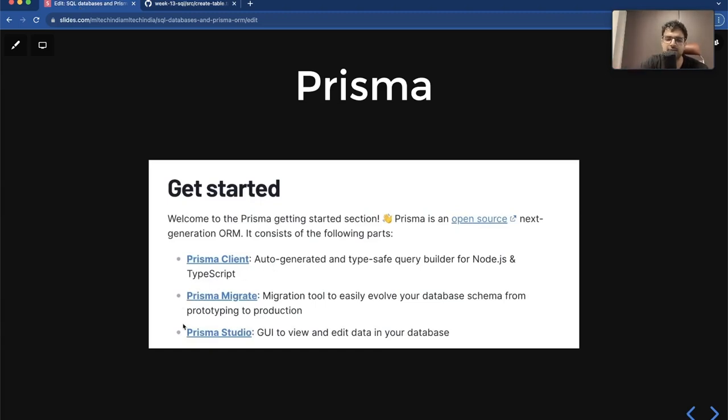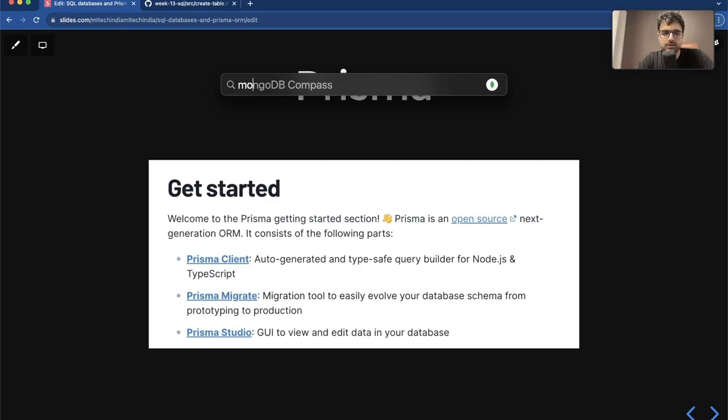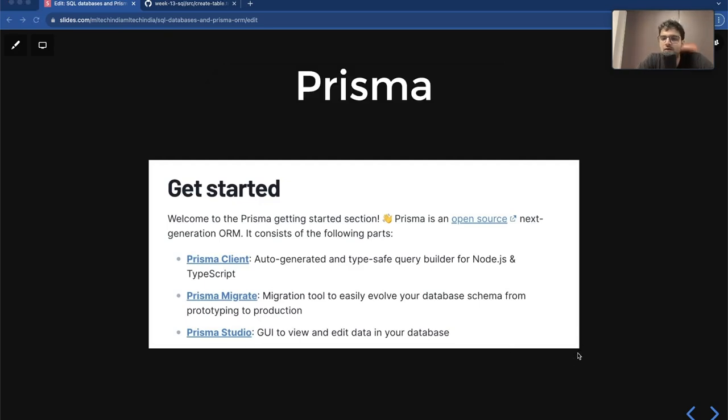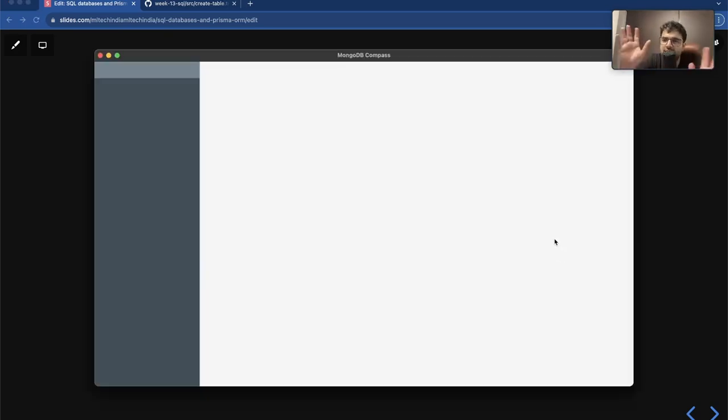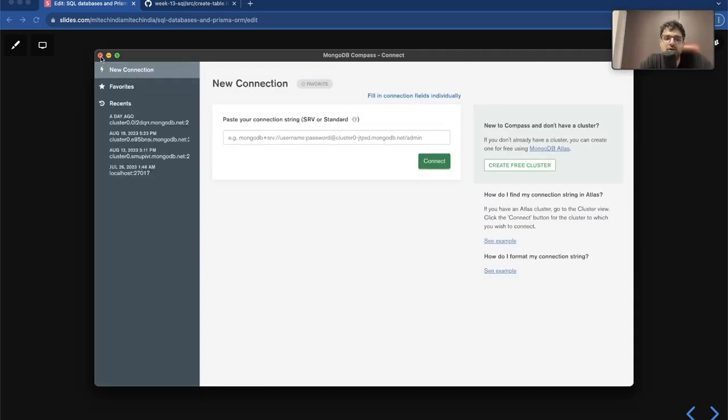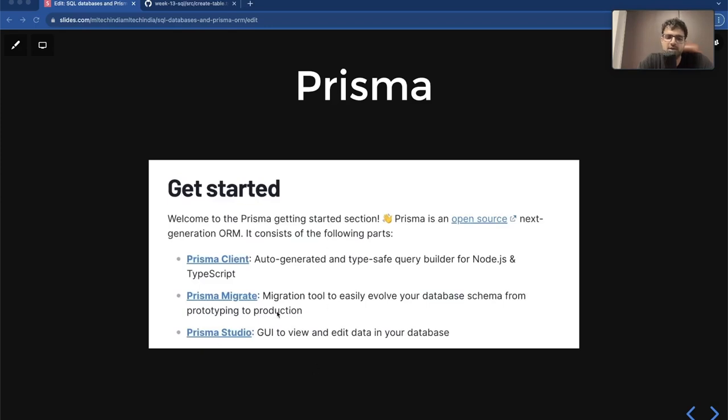The third library is Prisma Studio. This is similar to MongoDB Compass, the MongoDB GUI we've been using to visualize how data looks. Prisma has its own offering here, which is called Prisma Studio. Prisma, as I said, is an ORM that works with a bunch of databases, be it MongoDB, be it MySQL. You can use their native GUIs as well. If you want to, you can use Prisma Studio as well. We will today be using Prisma Studio.